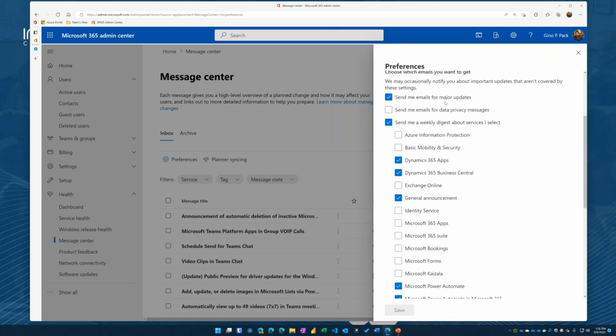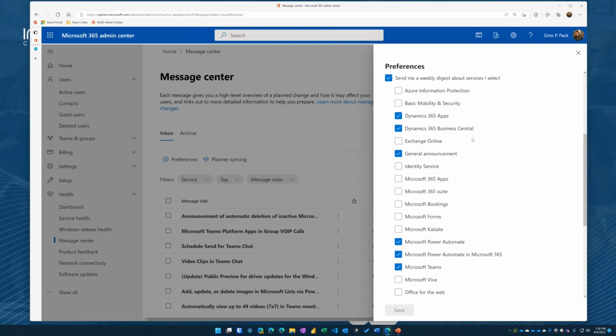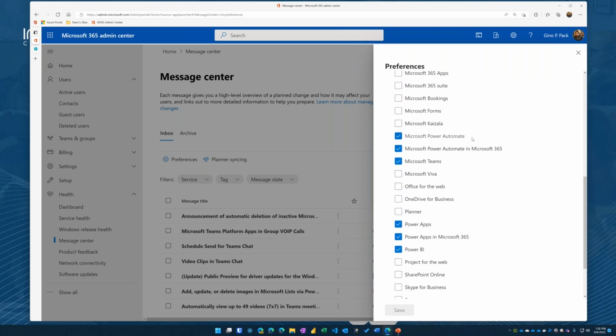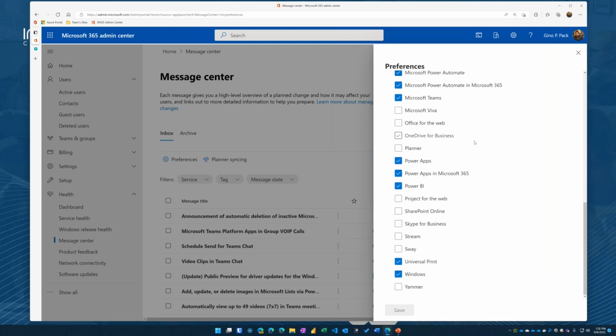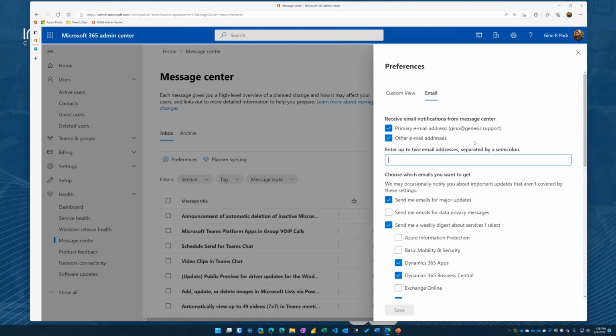Send me major updates, data privacy emails, or a weekly digest of all the services that I have in my environment. And from here, you just scroll down the service list once again and choose the services that you use as a business, and the services that you'll eventually get a notification for.